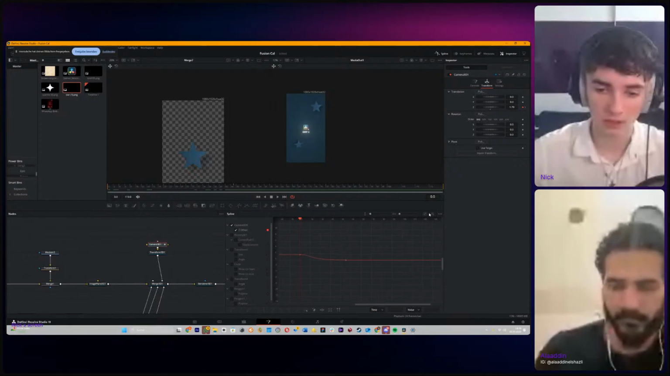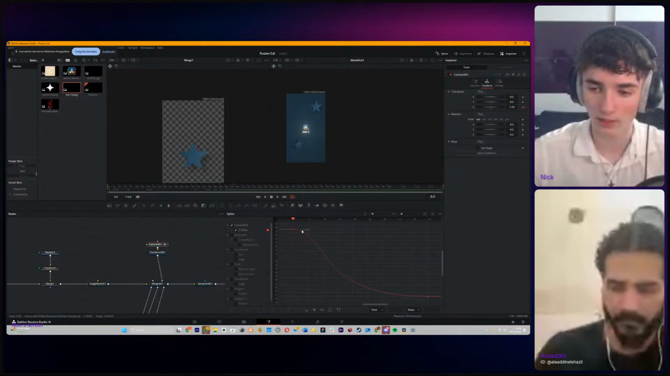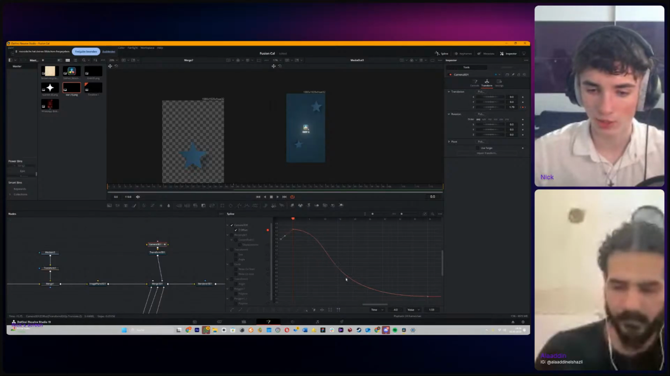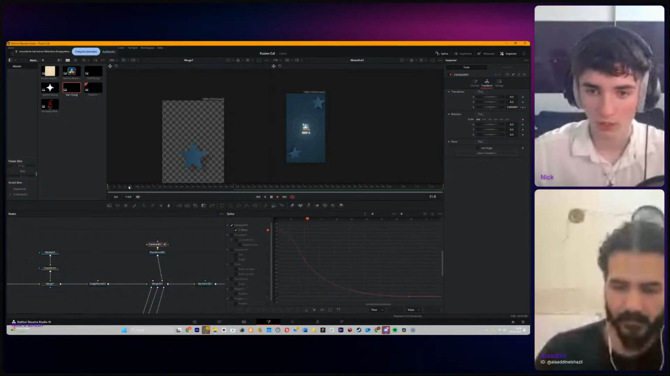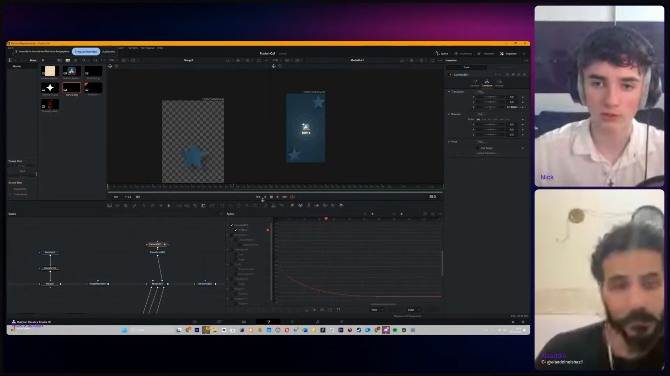Then I went into the spline again. I just took it, dragged it in here, clicked on this little icon to make it big, and made a very smooth curve. You always gotta make sure to drag this handle out a lot. This is very important.